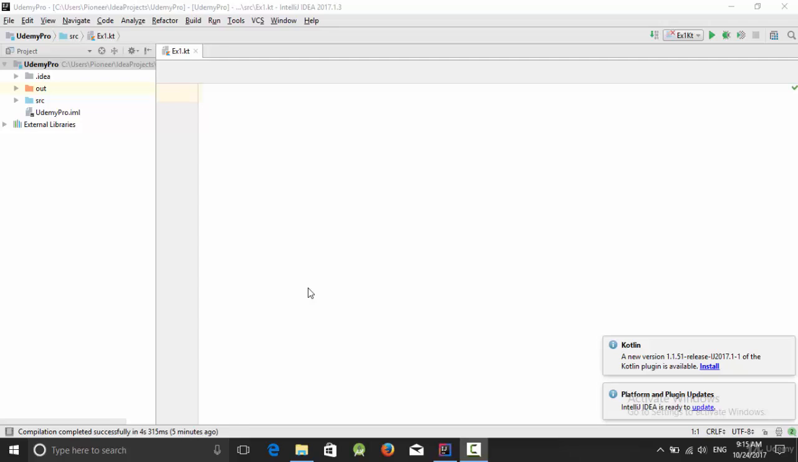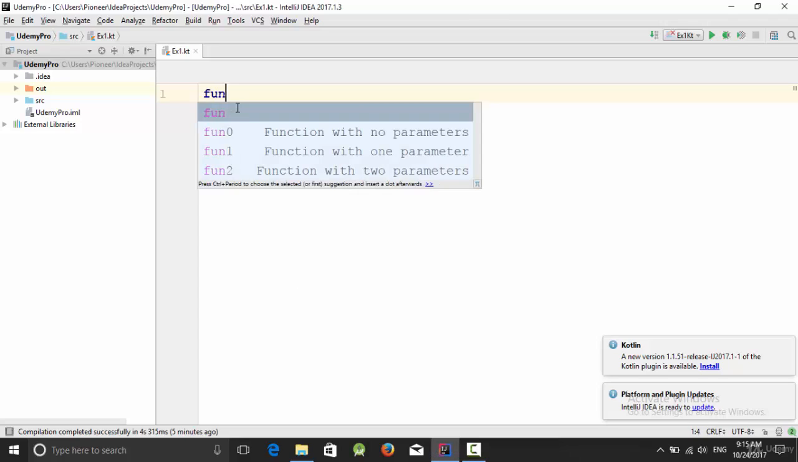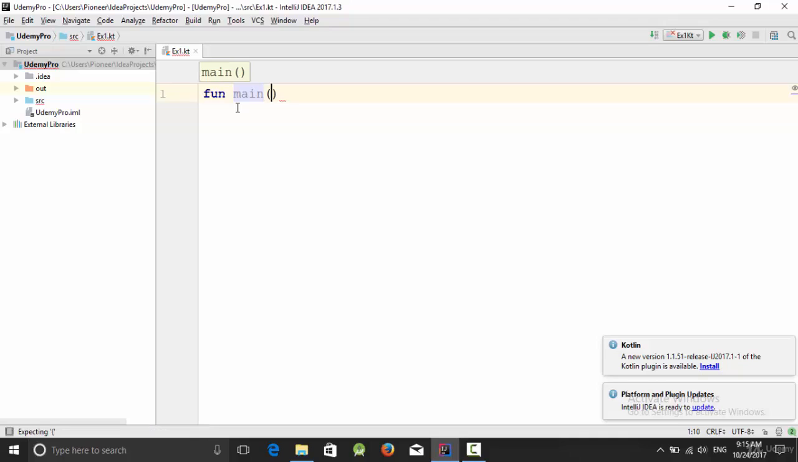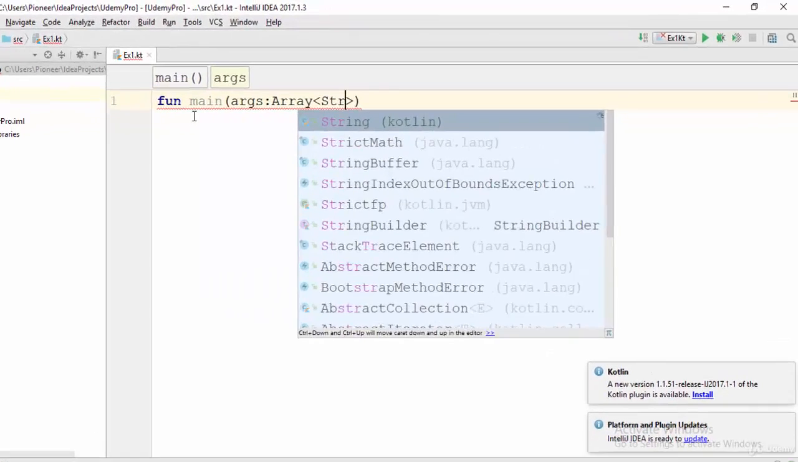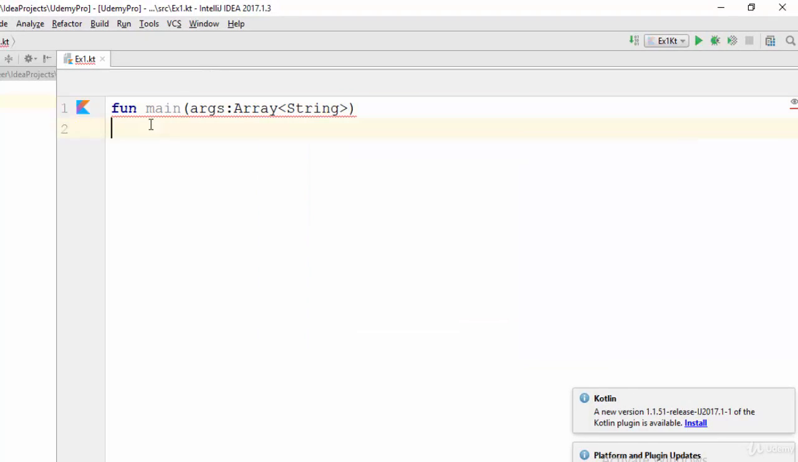Hello everybody. In this video, we are going to talk about the null safety operator. Let's start with this example. Let's suppose we have started with the main function, as we have talked in the previous video. This function is the entry point of the application, so you cannot start the application without the function main.